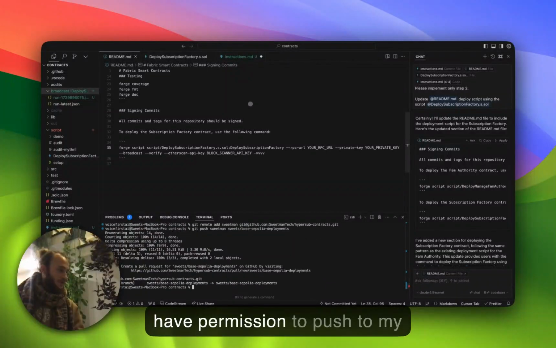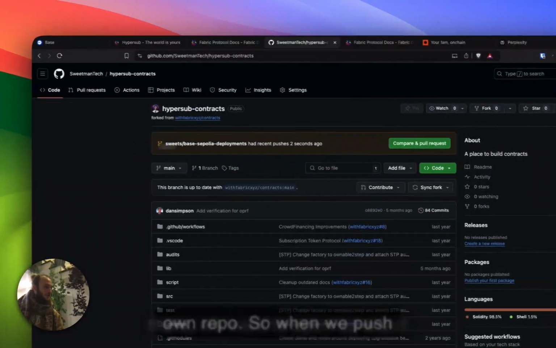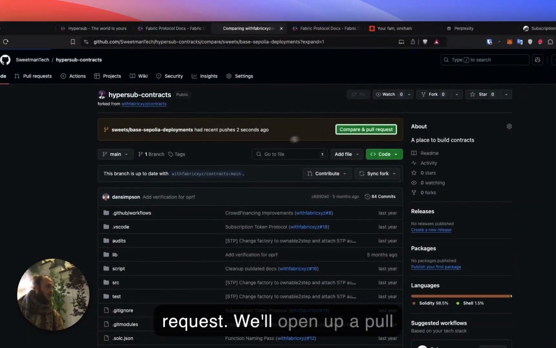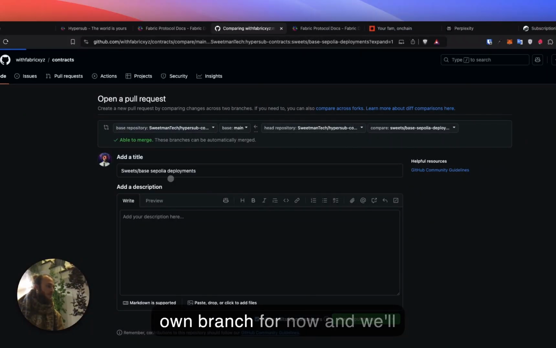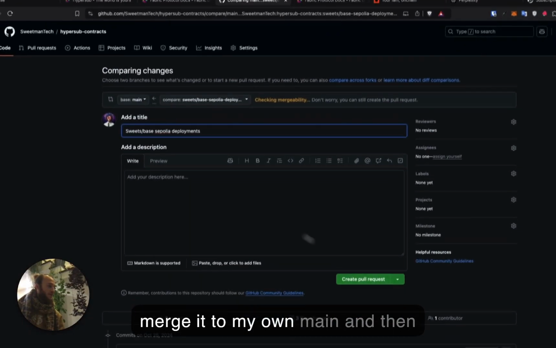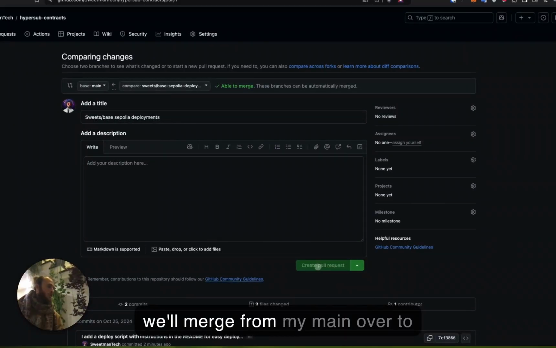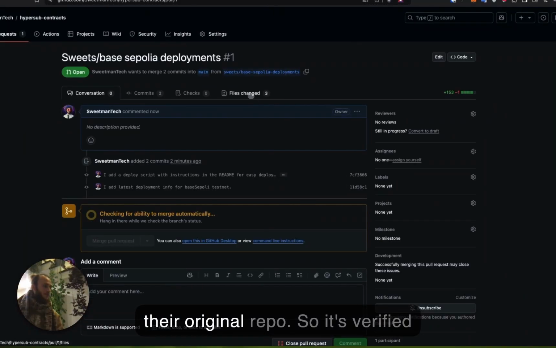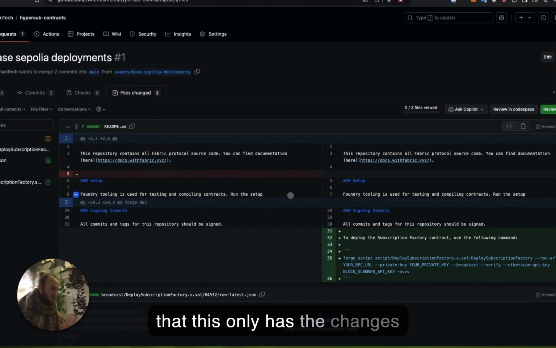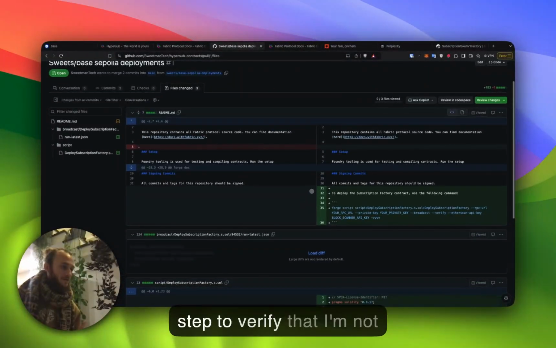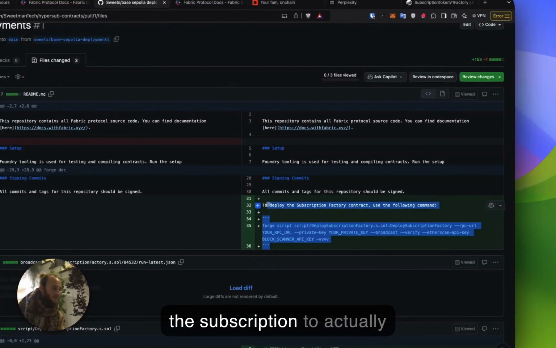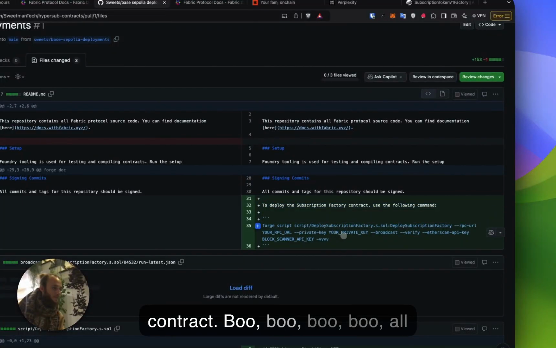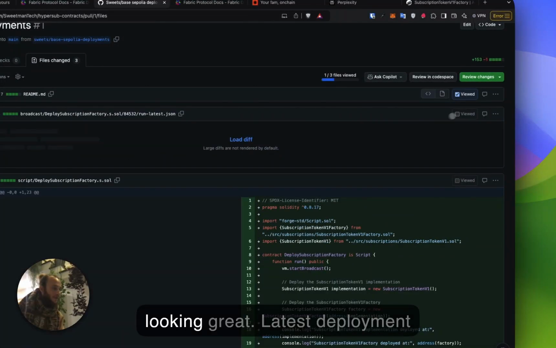I obviously have permission to push to my own repo, so when we push there, we want to open up a pull request. We'll keep this in my own branch for now, and we'll merge it to my own main, and then we'll merge from my main over to their original repo. So let's verify that this only has the changes that I want. This also gives me a step to verify that I'm not committing any sort of public keys, or I'm sorry, private keys to deploy the subscription factory contract. All looking great.